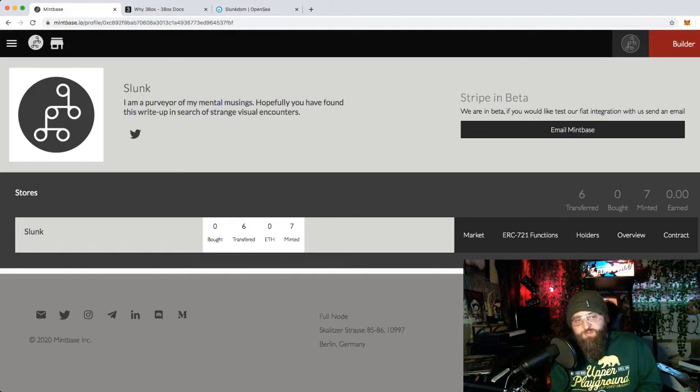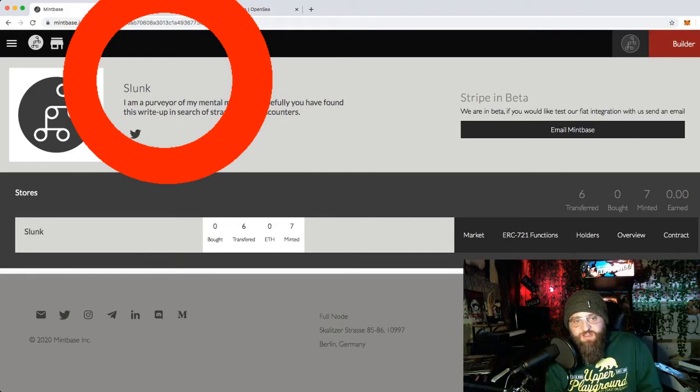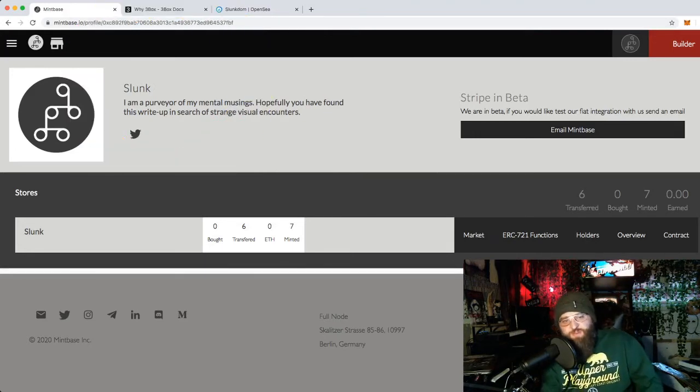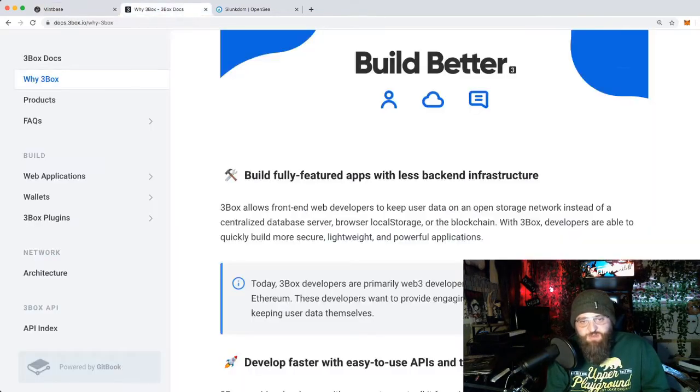So in order to sign up with Mintbase.io, I chose Fortmatic. I plugged in my email and password and was accepted. And then you're kind of, at least I was, lost for a sec. So when you get to this page, you'll see up in this corner here where it says Slunk and I'm a purveyor of my mental musings. That'll say you don't have a 3box account. I didn't know what that was, and so I looked into it.